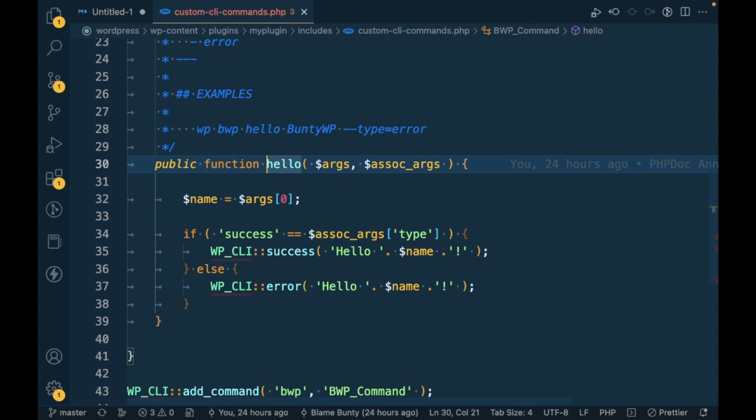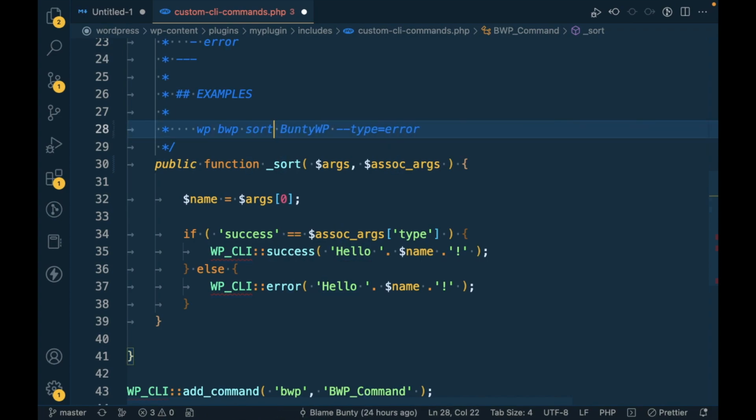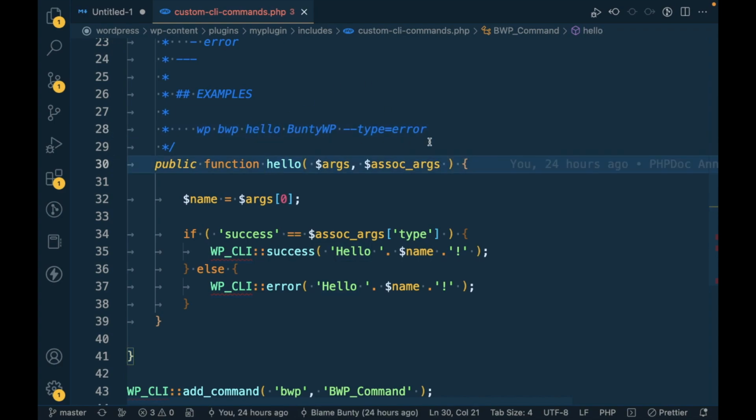You can give your function name like underscore sort, but still you want to call your function, I mean subcommand, like WP-BWP sort. So in that case you can use an alias for the subcommand.